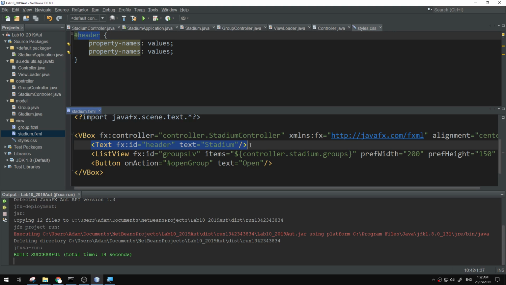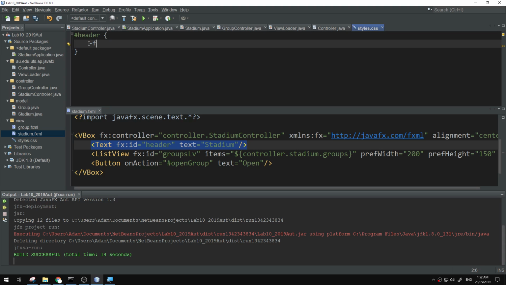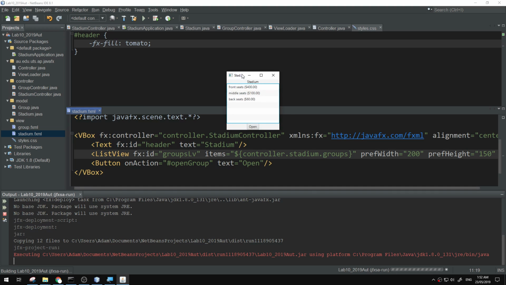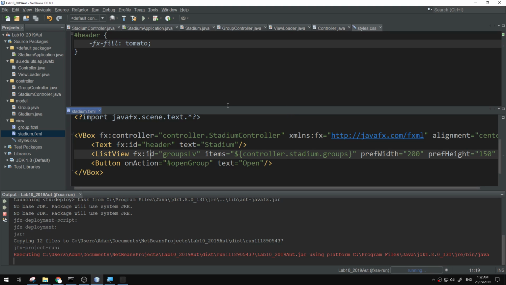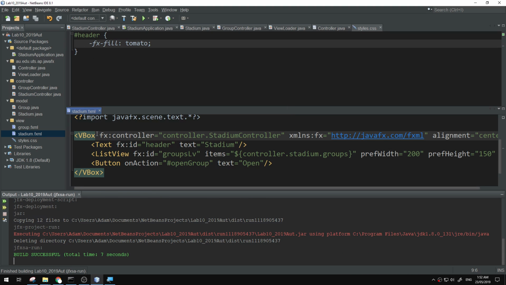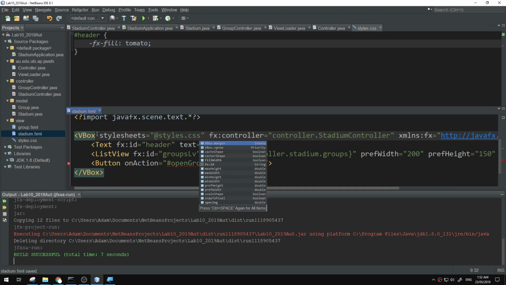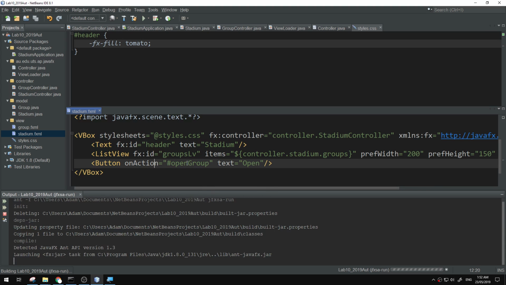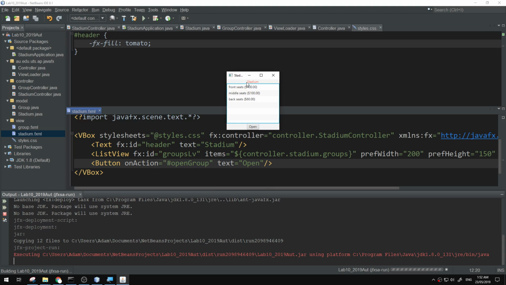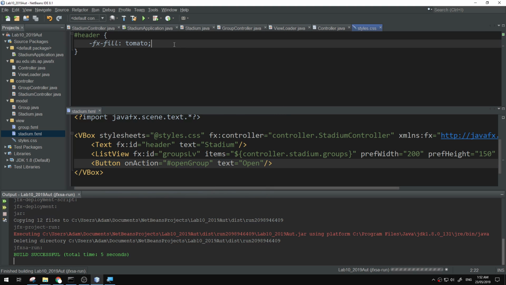To change the color of the text, we can use the property -fx-fill. So I'm going to make it tomato, my favorite color. Now, running this won't do anything because we need to actually link the FXML and the CSS together. And the way we do that is in the root of your FXML, write stylesheets equals add styles.css. And there we have it. It's now tomato.